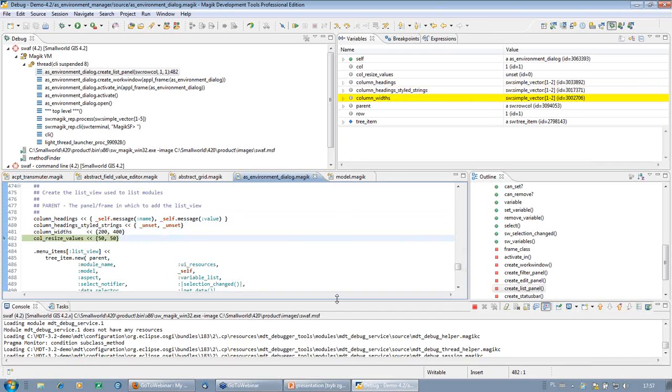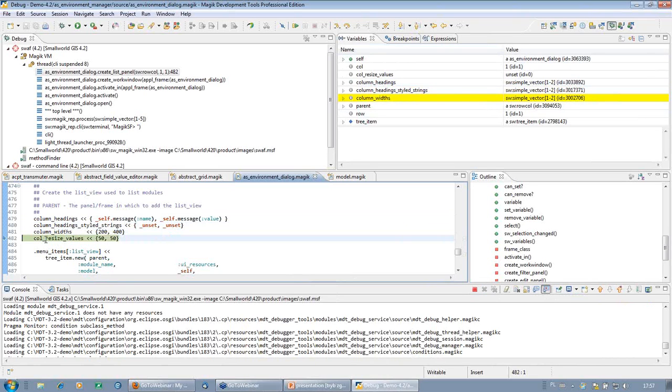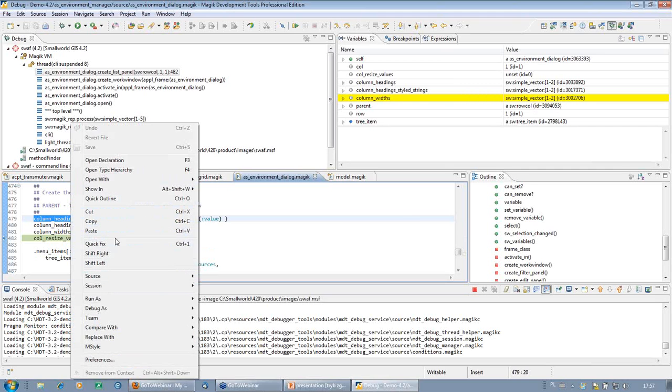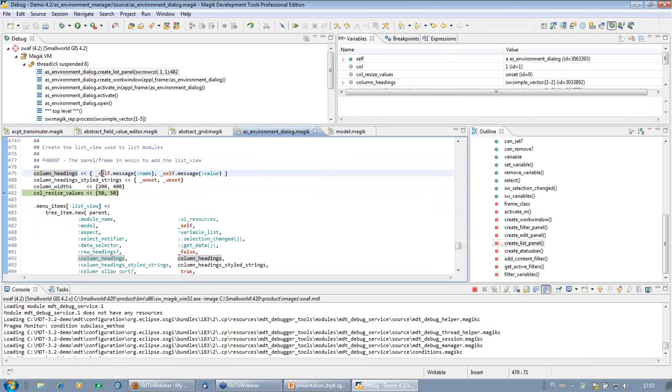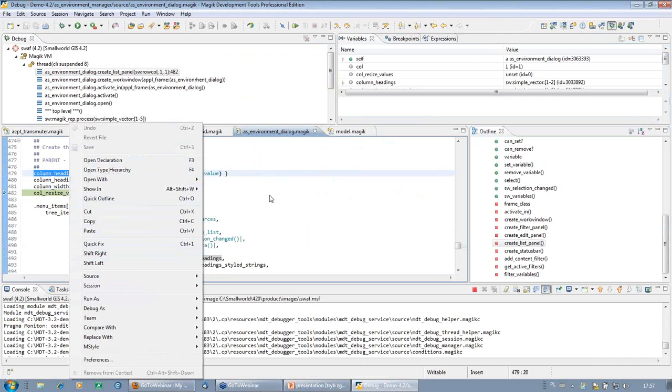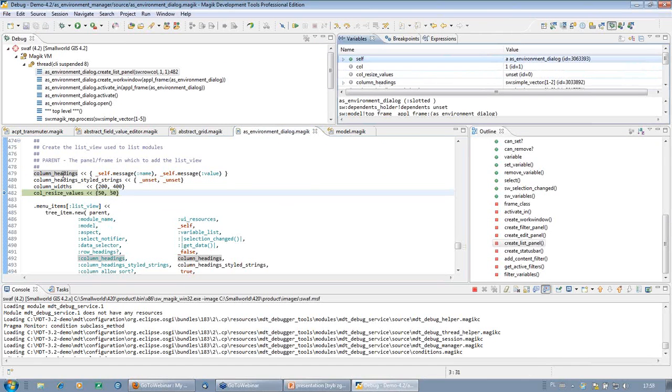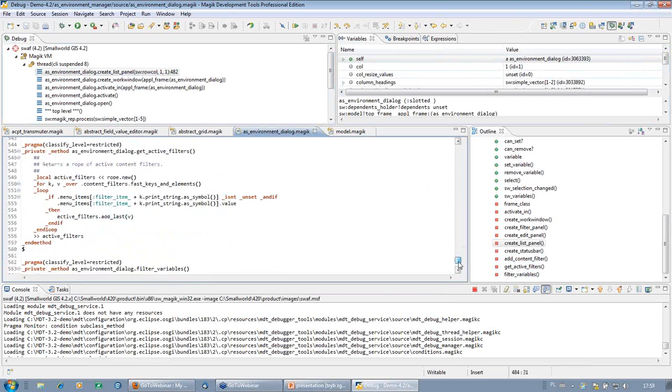There is also an inspect action. So if I would like to see information directly about the column headings variable, for example, I can select the expression and choose to run the, okay, where is it? I didn't find it here. Maybe it just disappeared somewhere. There should be an action for inspect, but I don't find it here right now. Okay, I've just missed it somewhere.